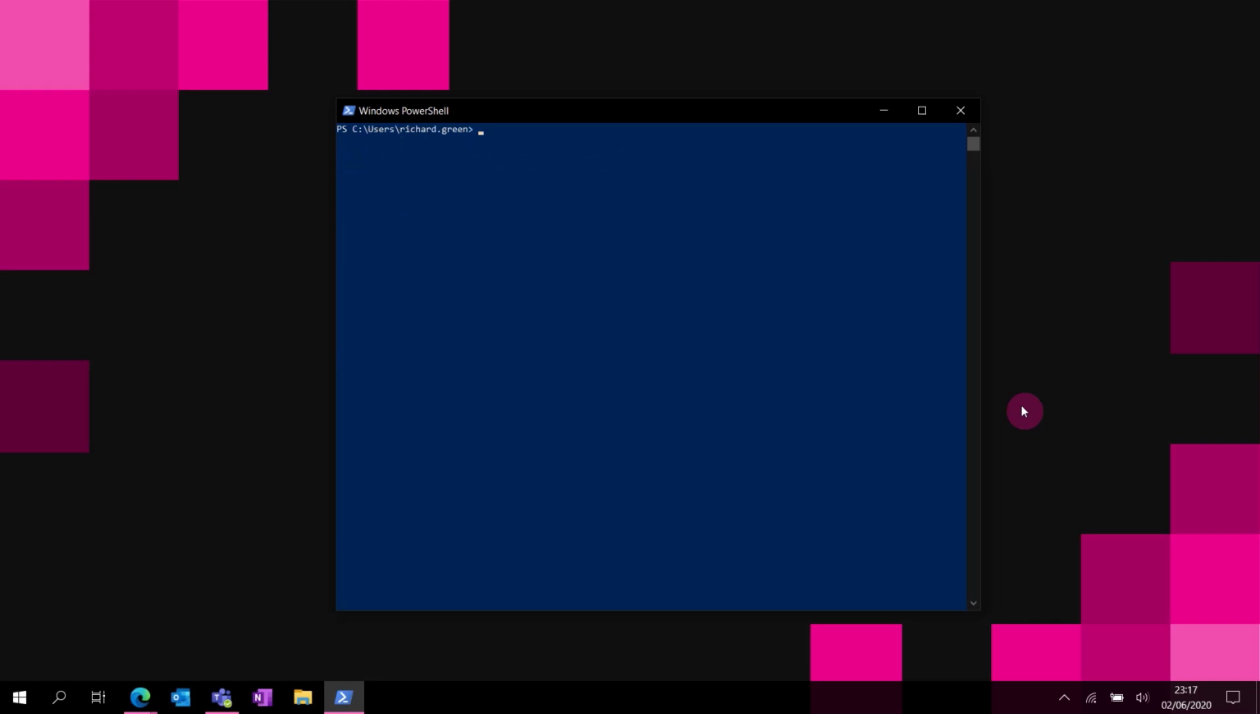Okay, so the first step that we need to do is we need to create a session for the Microsoft Teams PowerShell module. And the way that we do that is we use the New-CsOnlineSession PowerShell command, and we put that into a variable. So I'm going to create a variable called $session, and then we're going to use the New-CsOnlineSession PowerShell command.